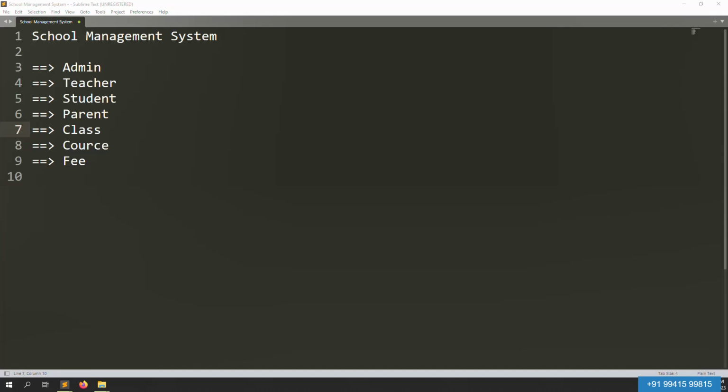Inside the school management system, the admin can log in, the teacher can log in, the student can log in, and parents can log in. A parent can see his student, meaning his son or daughter, whatever. A teacher can also see the students, like a teacher can assign some classes, so the students inside the classes can also see the teachers.